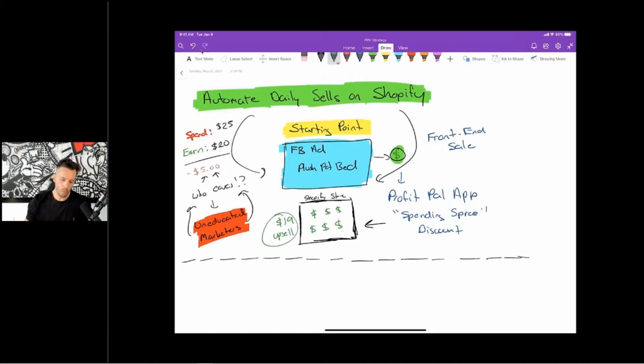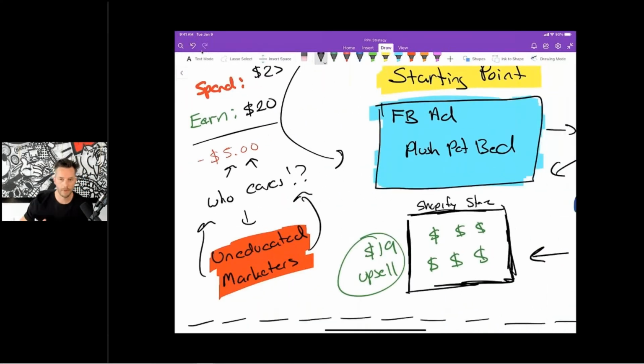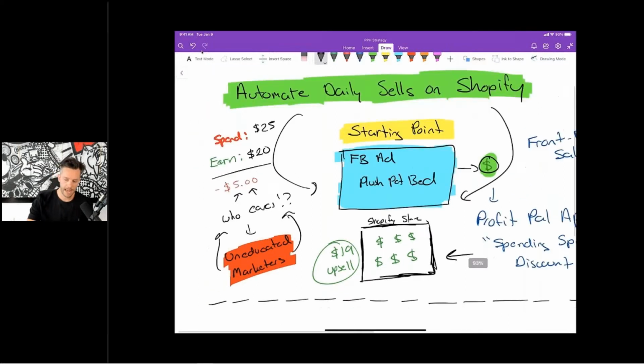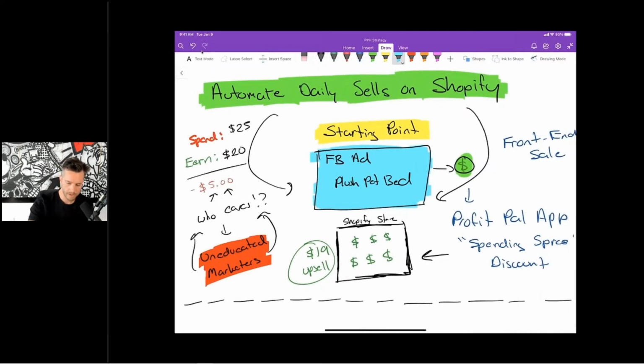Okay. So why are we so worried about this $5 that we lost on the Facebook ad up here? If we know that we spent 25, we made 20, we made most of our money back. Does that make sense? And then because we had ProfitPal, which is this really awesome app that I showed y'all last week, ProfitPal sends people back and earns us an extra $19 just like that. So now we're at a $15 profit. Does that make sense? Because it's an upsell.